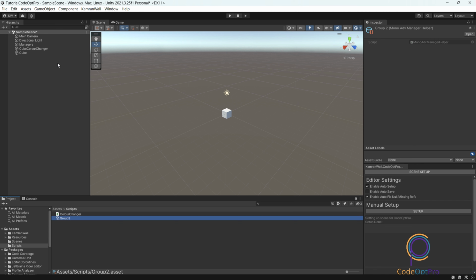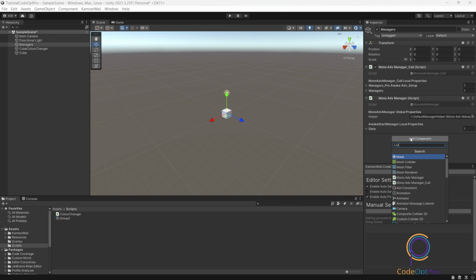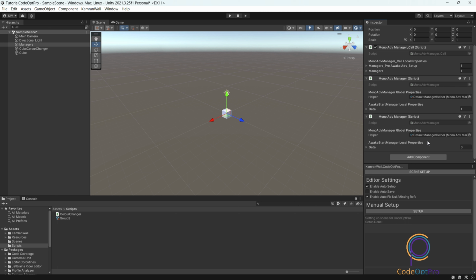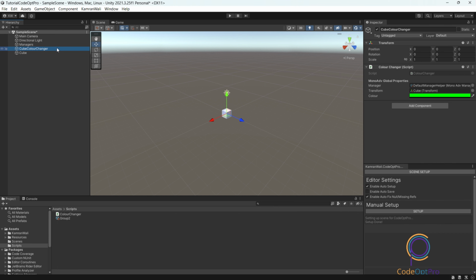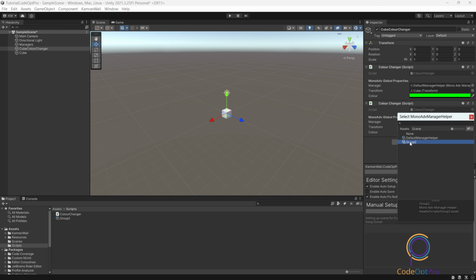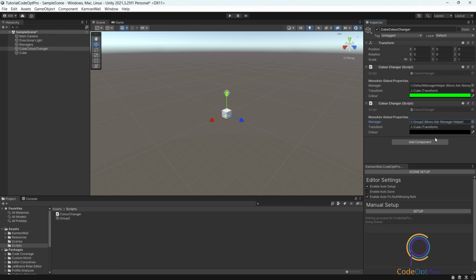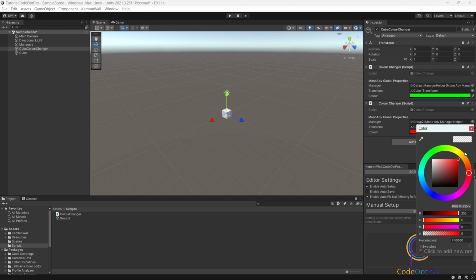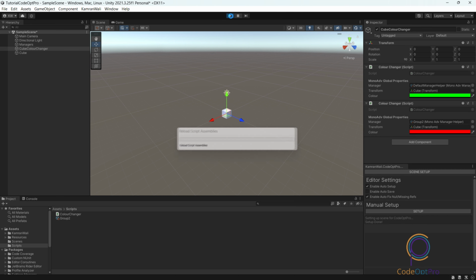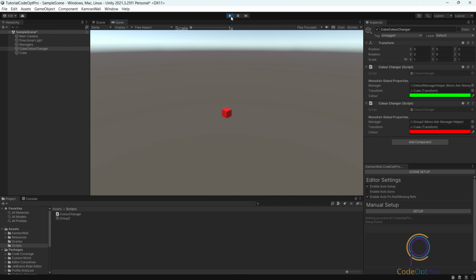Now, select the Managers game object, add another component called MonoADV Manager, click the helper field of this newly added component and select the newly created group, which is the group 2. Now select the cube color changer, add another color changer component, and this time we will add the newly created group. The transform field will be the same cube again, and this time the color will be red. Now play the game. This time you will notice that the cube's material color has become red instead of green.